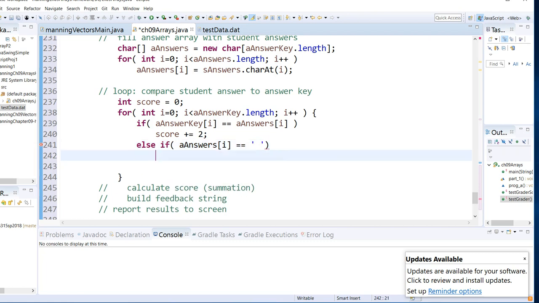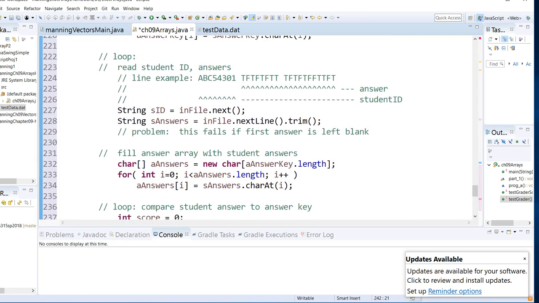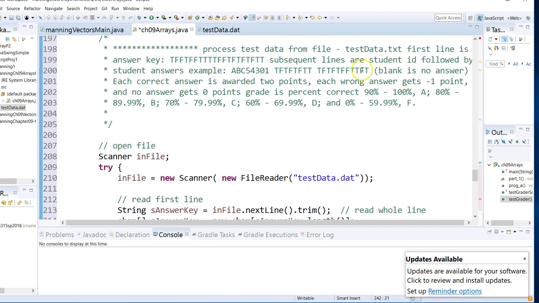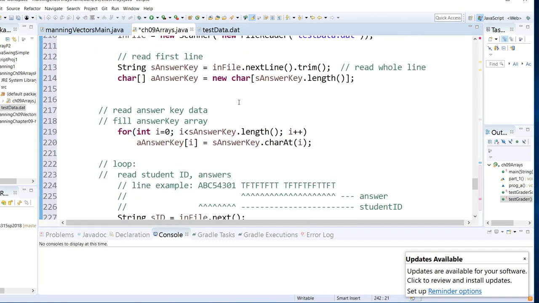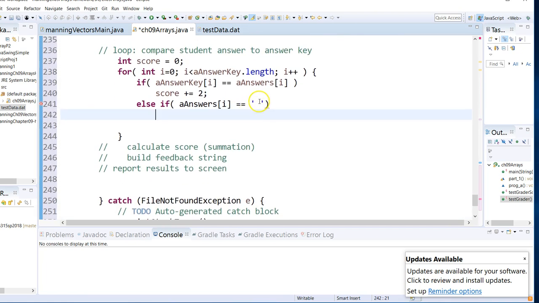If it's blank, what do they get? Remember the score. If they've left it blank, they get 0, right? Let's make sure. Wrong answer -1, no answer gets 0 points. Well, you know what? If I don't do anything with the score when the answer is a blank, then let's just say, okay, if it's not blank, then I know they've given the wrong answer, and the score minus equals 1.